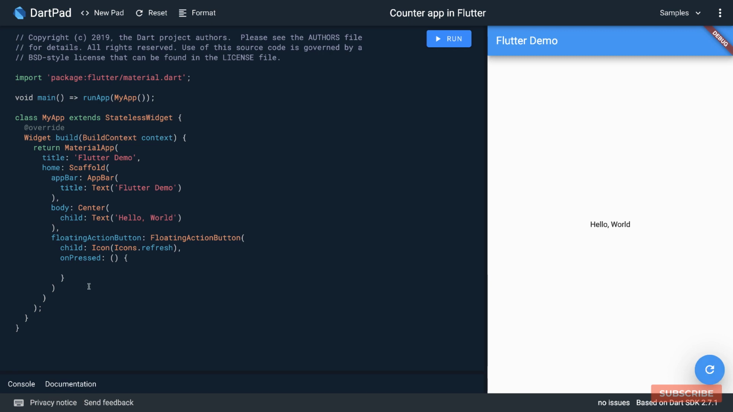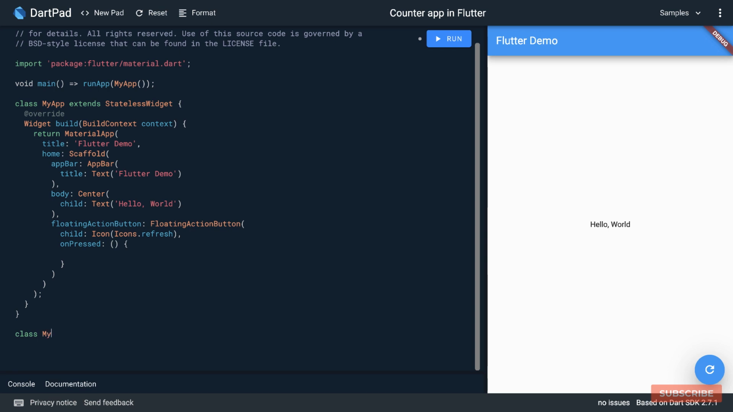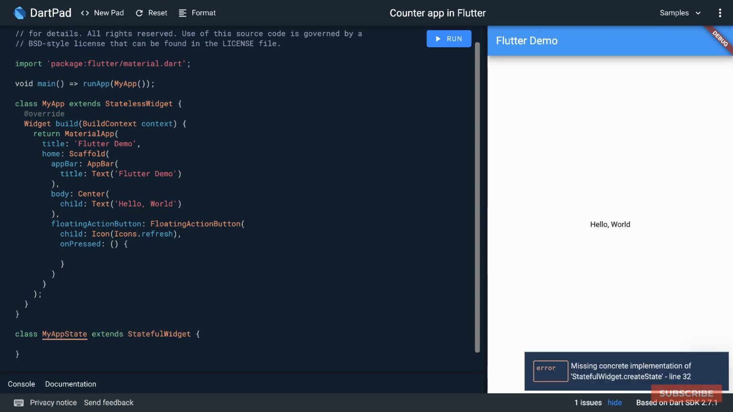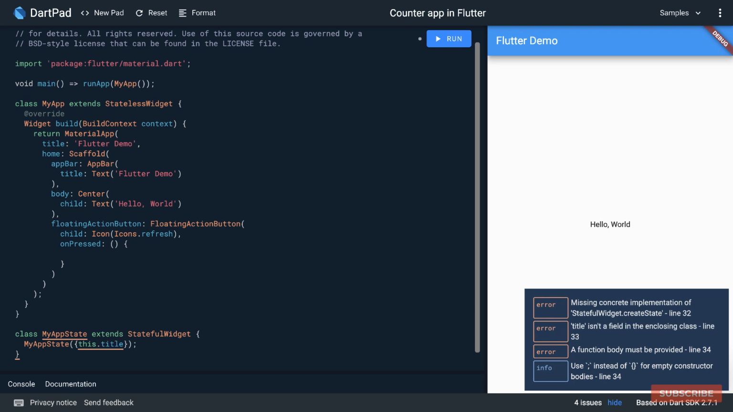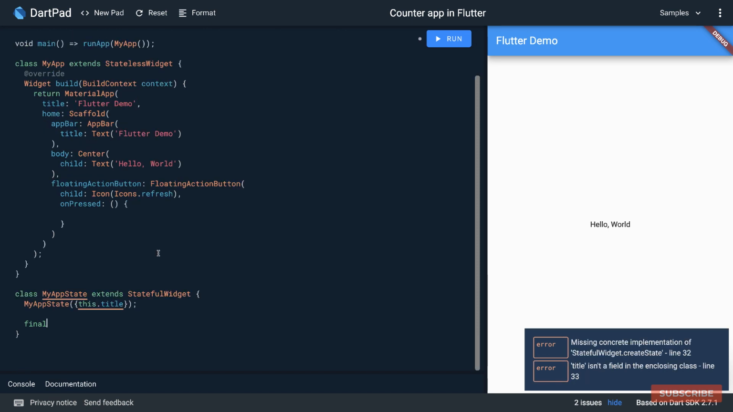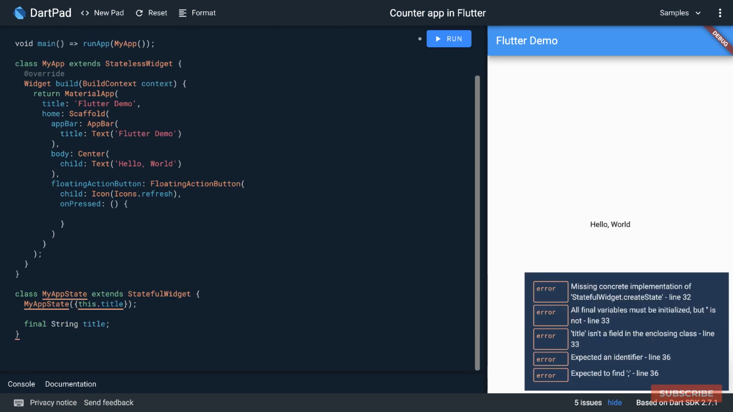All right, so at this point, it'll be useful to have a stateful widget to allow us to update the UI and make changes on the fly. I will create a stateful widget. We'll call it my app state. And then in here, as part of configuration, we'll define a constructor which will expect a title. And then whatever we pass in there, we will assign to title.